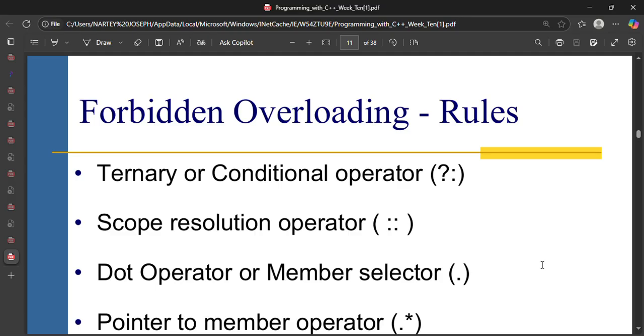These are also the forbidden overloading rules. Now we have the ternary or conditional operator, which is forbidden to overload, and then the second one is the scope resolution operator. You will find this sign on a different slide.